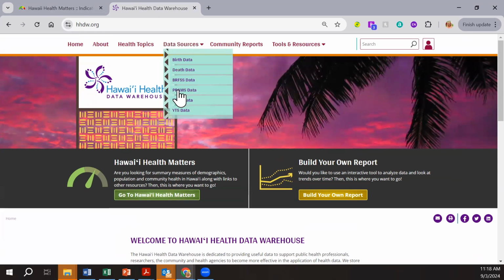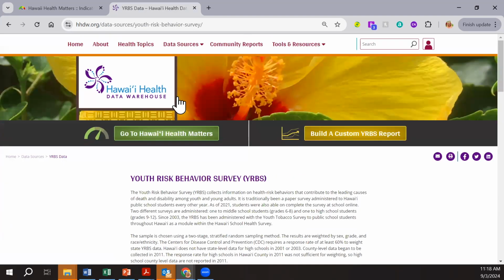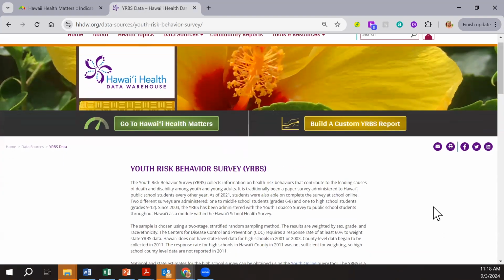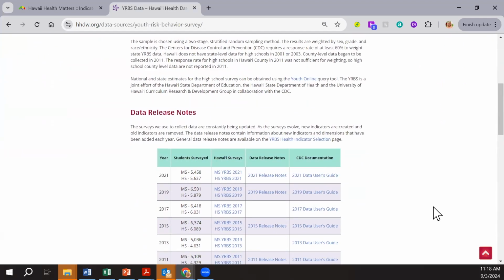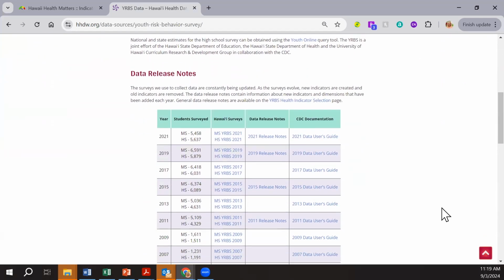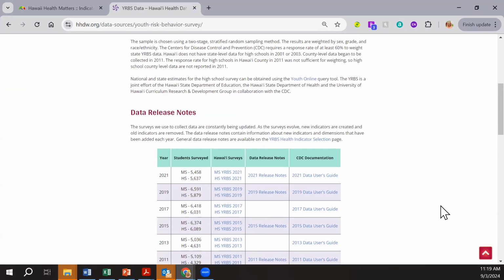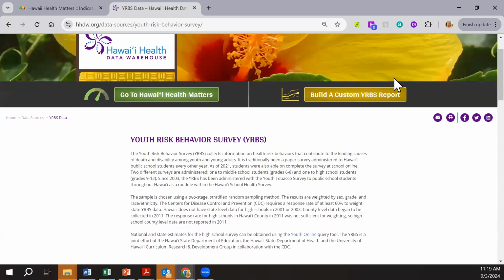So let's start with YRBS, because we know PRAMS and YRBS are both state and county estimates, so they're a little bit easier. Here we are on the Youth Risk Behavior homepage, and again, for those of you who aren't as familiar with HHDW, this is a great place to find resources about YRBS. So you have the actual surveys and documentation. What we're going to do is build a custom YRBS report.